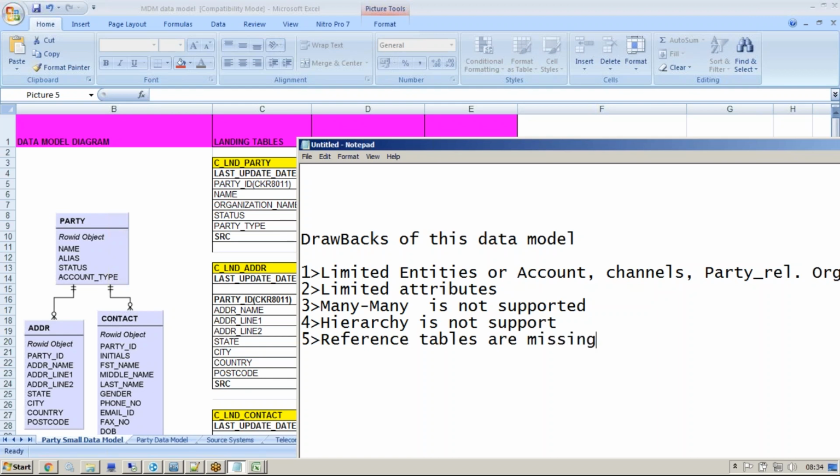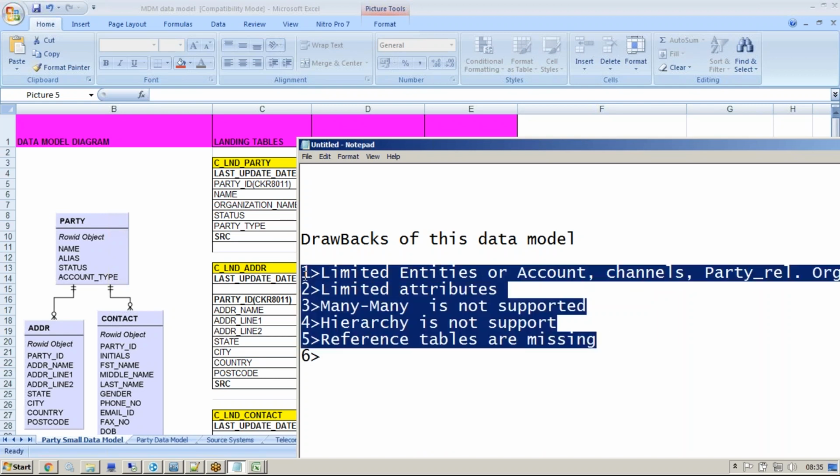In any data model, it's important that you have reference tables. I'll talk about that, so that is also again missing. And I think that's it. Maybe if something comes into my mind, then we'll see, right? But let's concentrate on this one.